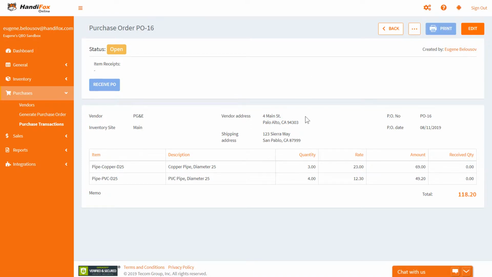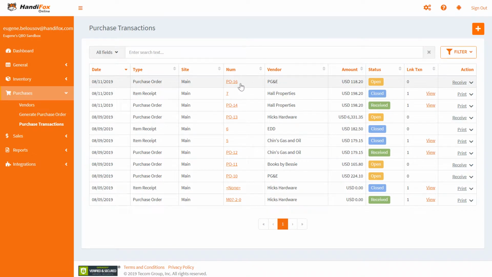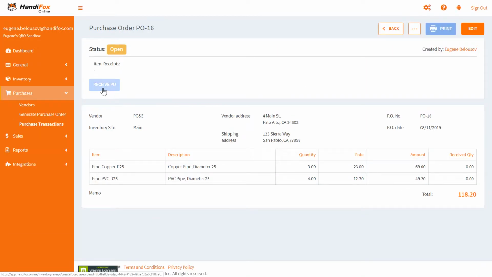So now we are viewing this purchase order that we've just created. It's already there, and we can go back and make sure it's displaying on the list now. This is the one. So now if we just want to receive this or any other purchase order, we can either click receive in this action column here, or click on the order itself to view it and then click the receive PO button.